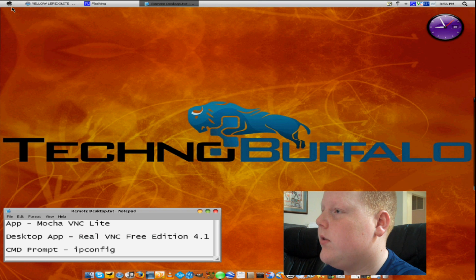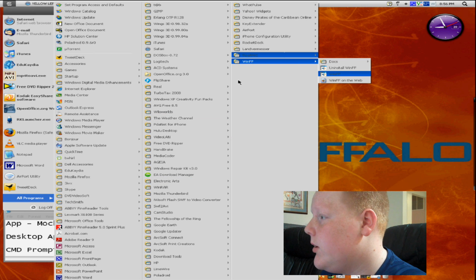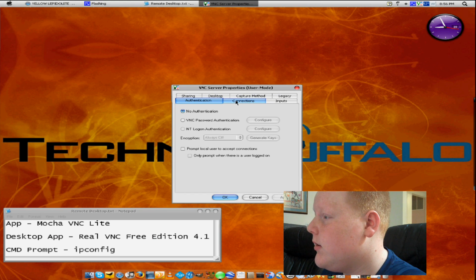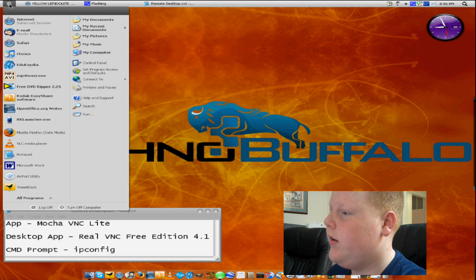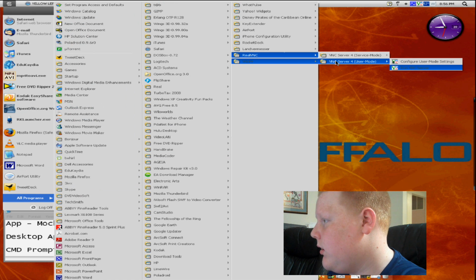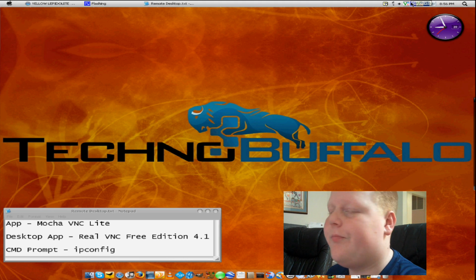Now, what you're going to do is go to your programs, and click Real VNC. Configure user mode settings. What you're going to click is no authentication. It'll be on VNC password authentication. Click no authentication and apply. I already did that, so exit out of there. Now you're going to hit Real VNC, run. Run the server. So now you'll get this little thing up here.